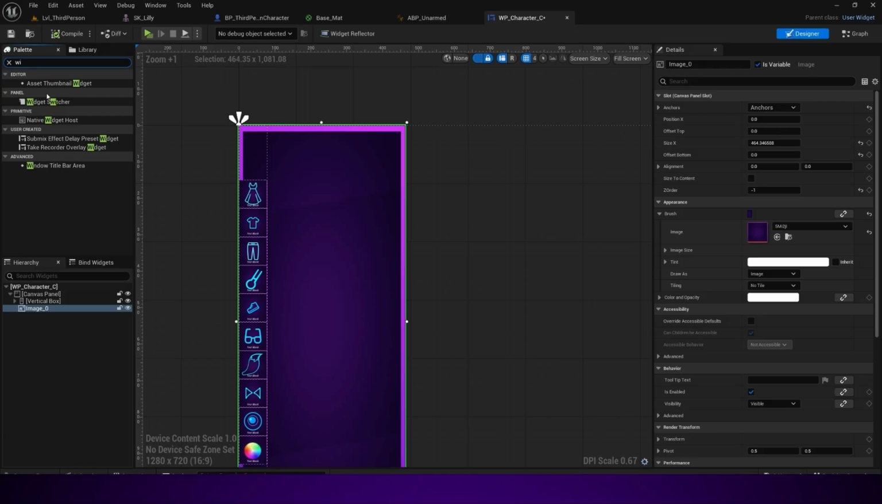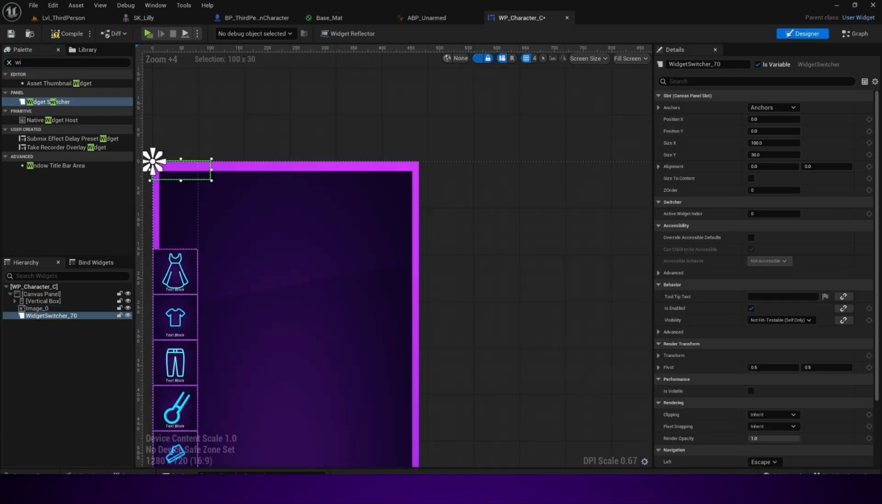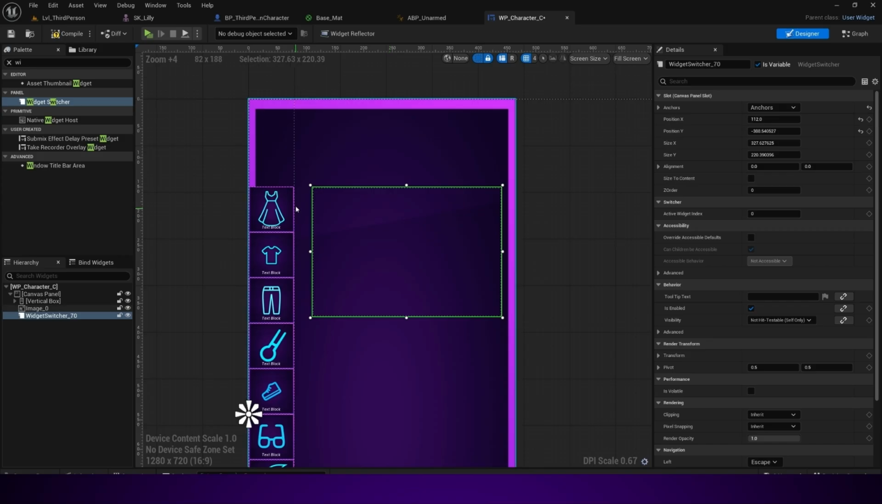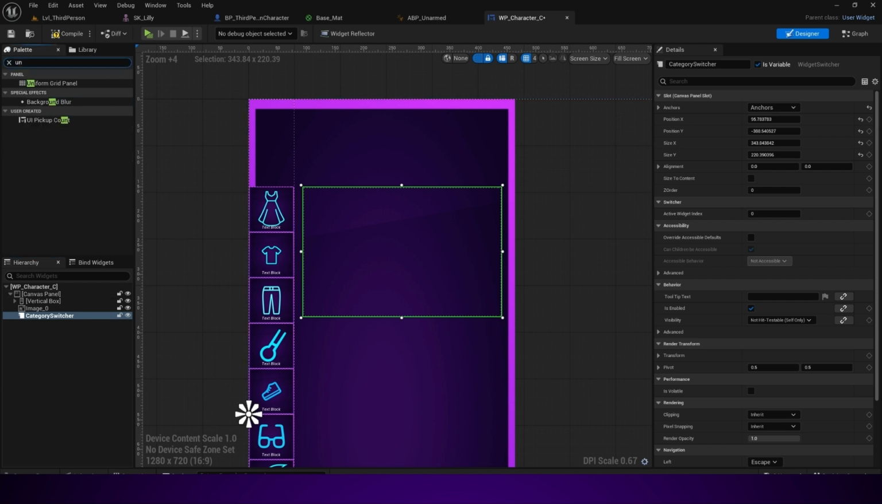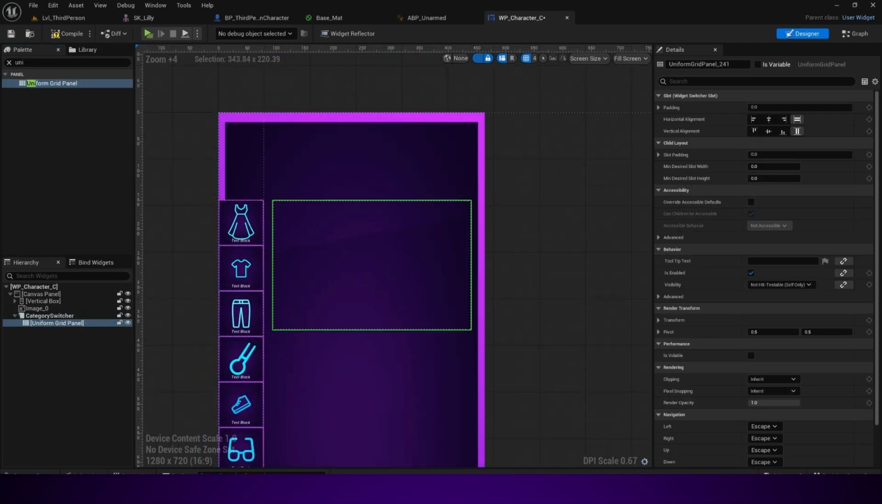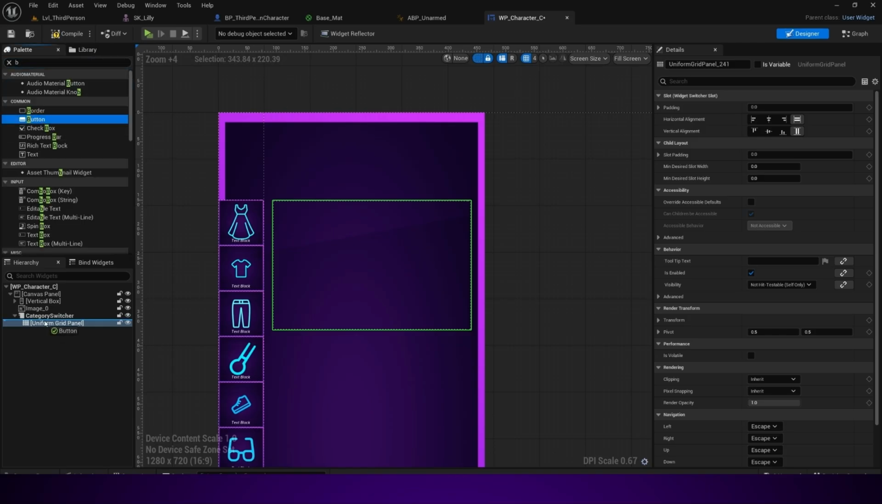Step 2. Add a category switcher. Next, we'll create a system to switch between different categories. Add a widget switcher to the canvas. Anchor it to the left center of the screen. Rename it Category Switcher. Inside the switcher, add a uniform grid panel. Rename this grid Dress_Grid. This grid will hold our buttons for the dress category.